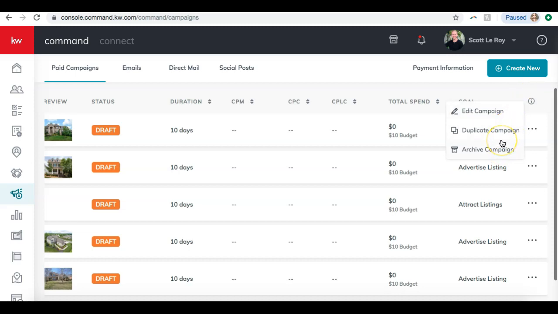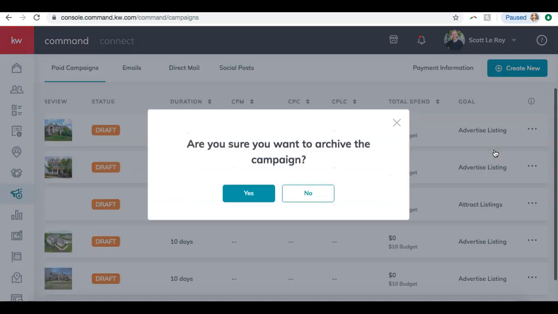So in Command, they don't let you delete things right away, which I think is good because you won't accidentally delete something. You're deleting only if you really mean it. So if you wanted to remove these, basically what you would do is you would archive it, and then you could go into your settings and basically wipe the archive.